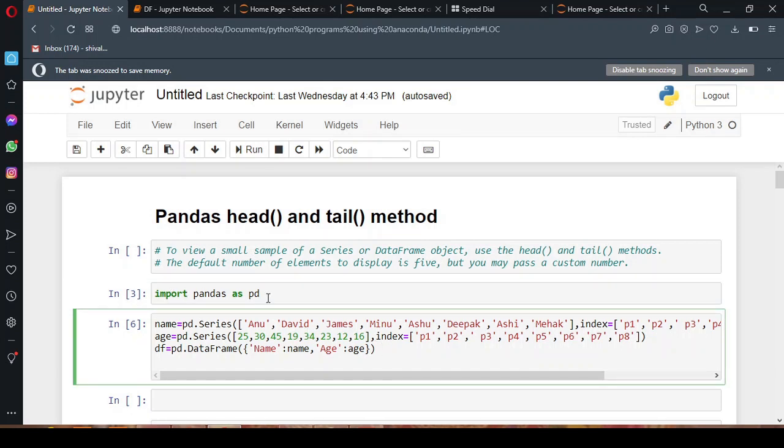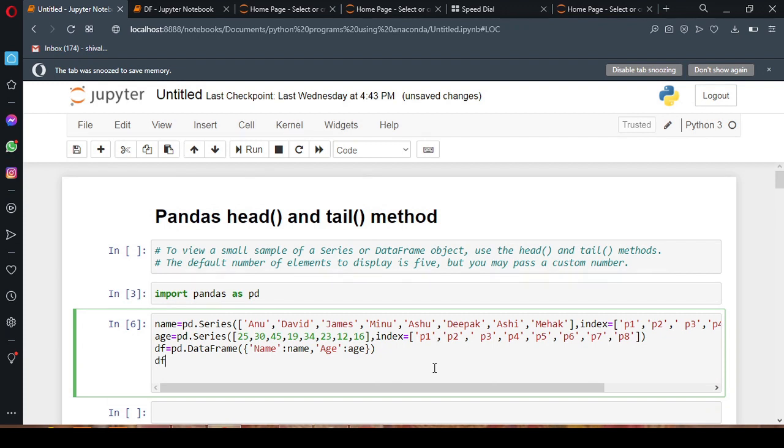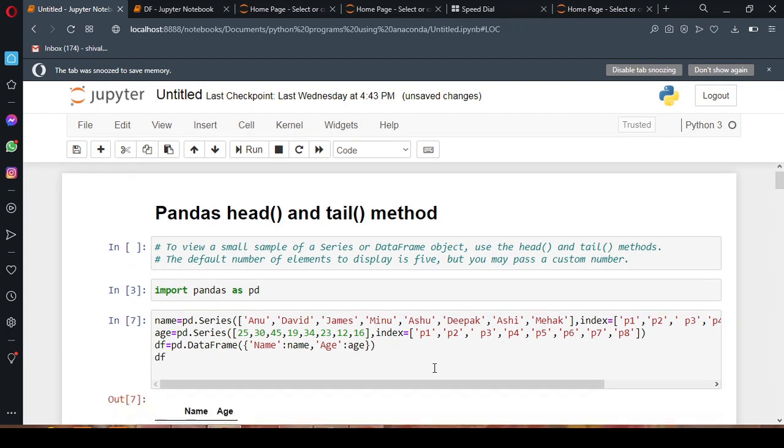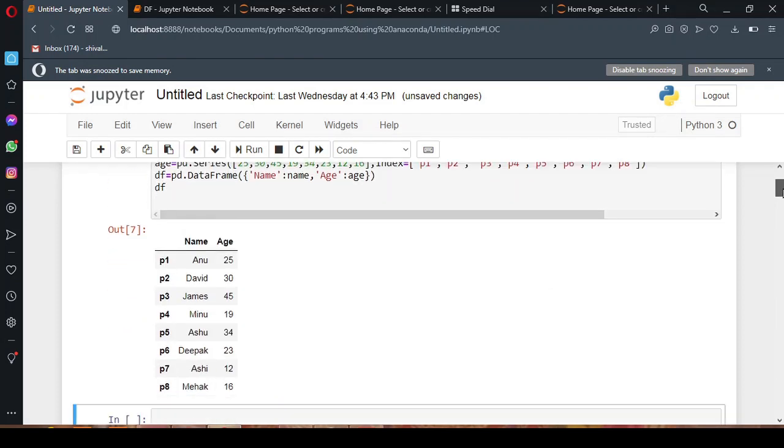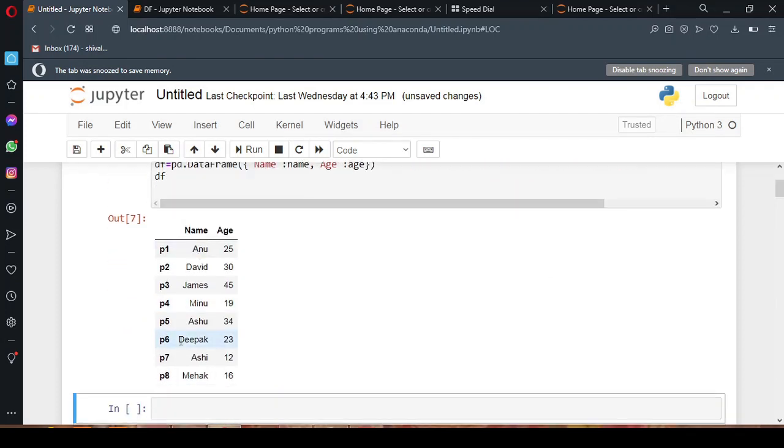I have already imported Pandas as pd, and I have taken two series and created a data frame through the series, and I have given the column headings as name and age. Now just displaying the data frame object, shift and enter. As you can see, this is my data frame. Okay, so as you can see, there are 8 rows here.